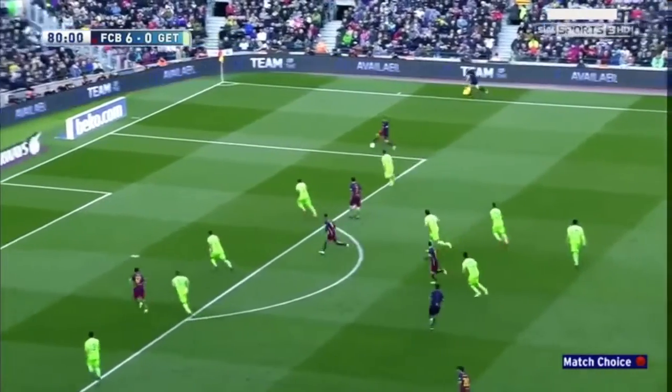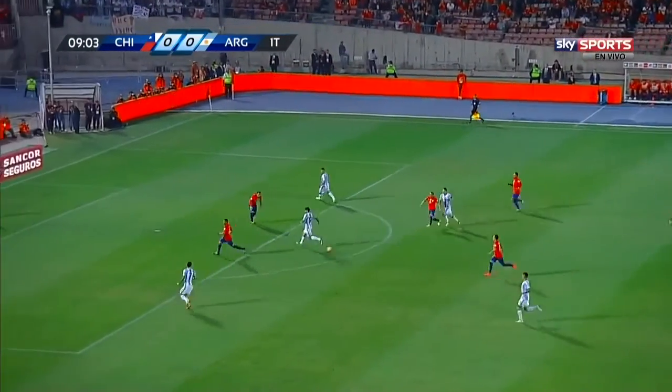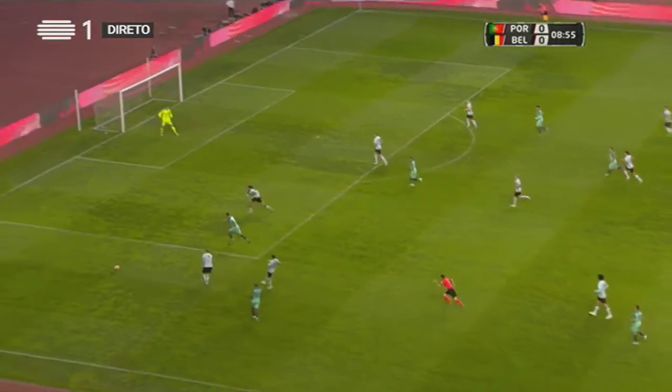In this work, we demonstrate a data-driven method for calculating the value of an individual pass for generating a shot later in the possession, called the pass-shot value.